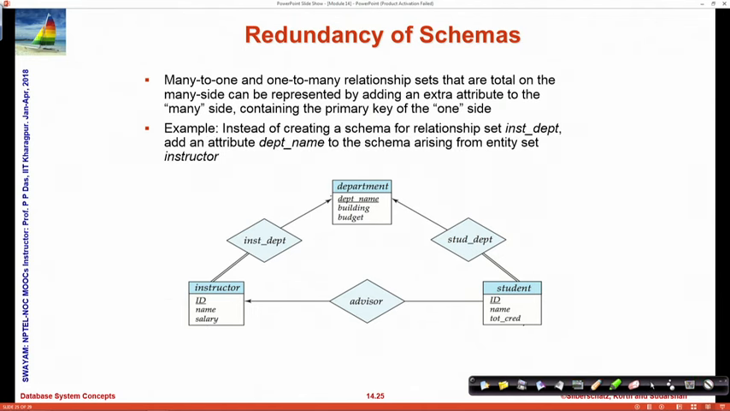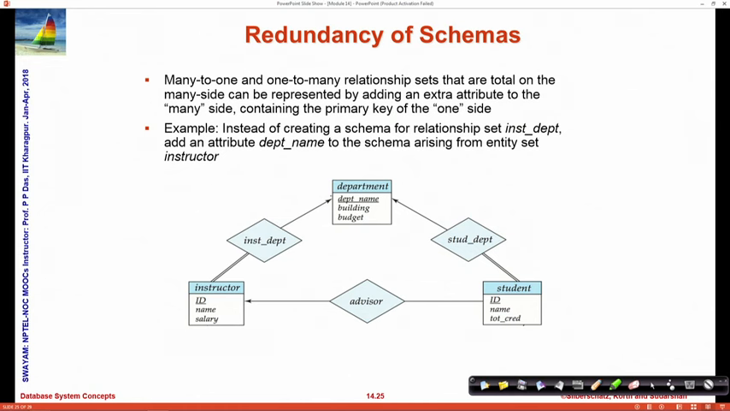So, instead of creating a schema for the relationship inst_dept, you will simply add a department name. So, mind you, this is at the ER model level, you did have a separate relationship, but while you reduce it to your relational schema, you are reducing that relationship by including the dep_name as an attribute in instructor. So, that is called the reduction of schema, which is often used.